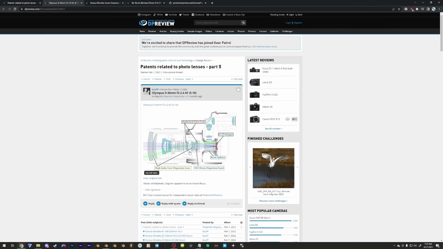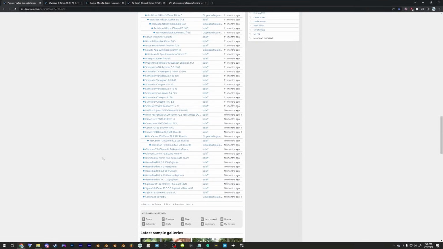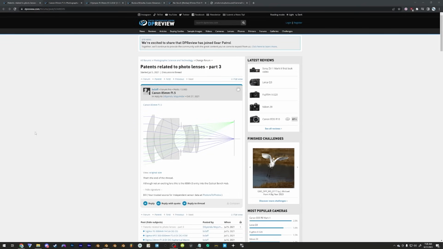We're going to be using prime lenses, which are fixed focal length. They cannot zoom in, they cannot zoom out, they can only adjust the focal plane, which is all we need. So let's find us a lens that will work. Alright, I've found a patent that I'm happy with. This is a Canon 85mm f1.5 lens.